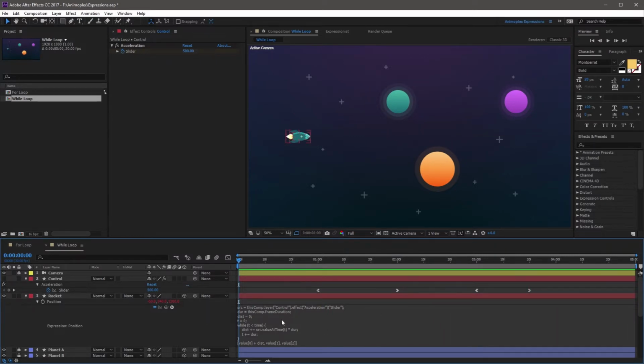The first few lines of this expression declare variables for a slider control, the comp's current frame duration, the distance, and t variables. Then, the while loop begins with a single condition that runs as long as t is less than the current time. This code is run one time for every frame between the beginning of the composition and the current playhead's time. Inside of the loop's code block, the distance variable is incremented by the value of the slider control at the evaluated time multiplied by the frame duration.